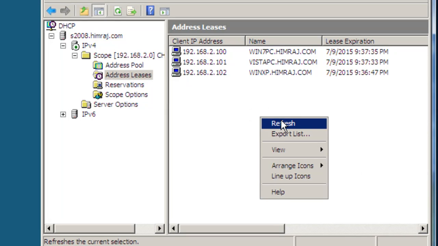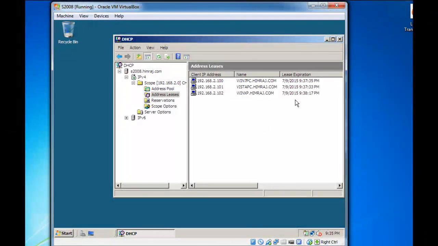Right, so I'll do a refresh here. Right, so you see the lease has been renewed, and that happens every time it has to reassign an IP address. All IP addresses have a lease time. Some may be for a few minutes, depending on if you're doing testing, or it may be as much as a few days.